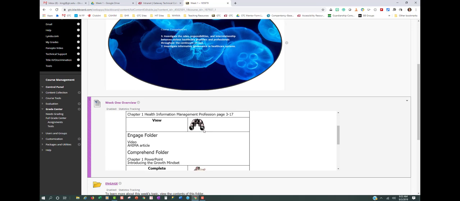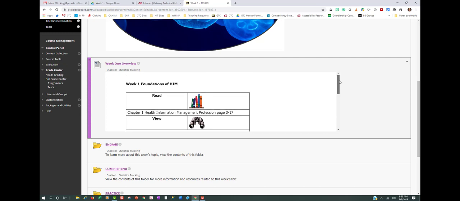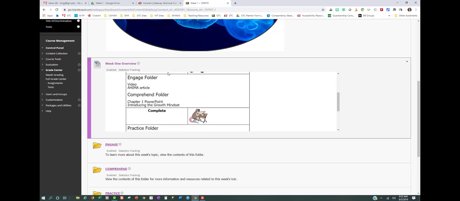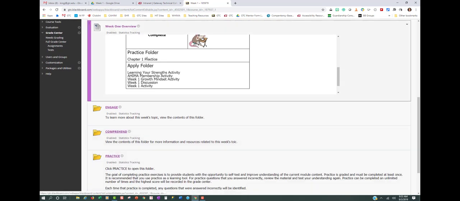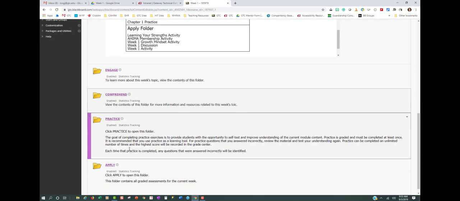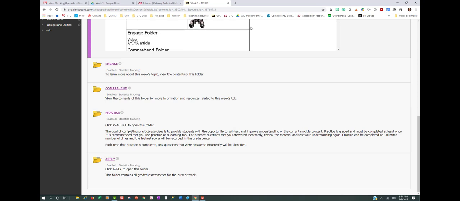So after the competencies, the next thing you're going to see is always the week 1 overview or whatever the week is. In this document, it's going to tell you what's going to be expected of you. So what do you need to read? In this case, you're going to read chapter 1 in your book. What do you need to look at? In the Engage folder, which is this folder, you're gonna look at this. In the Comprehend folder, which is this folder, you'll look at these things. What do you need to complete? In the Practice folder here, you have something to complete, and in the Apply folder here, you have something to complete. So this document is always going to tell you what you're going to need to do throughout this learning plan and where you're going to find it.